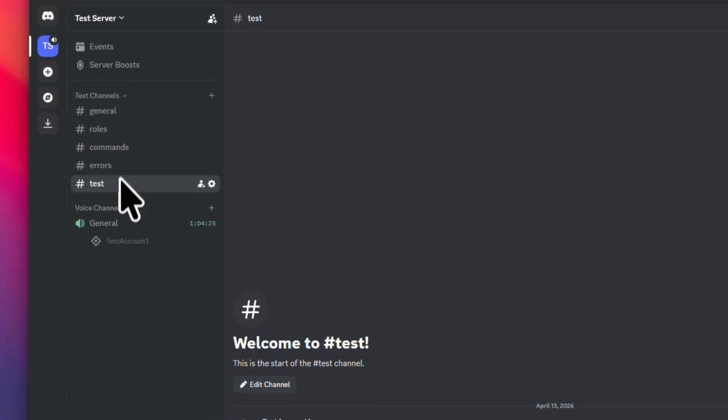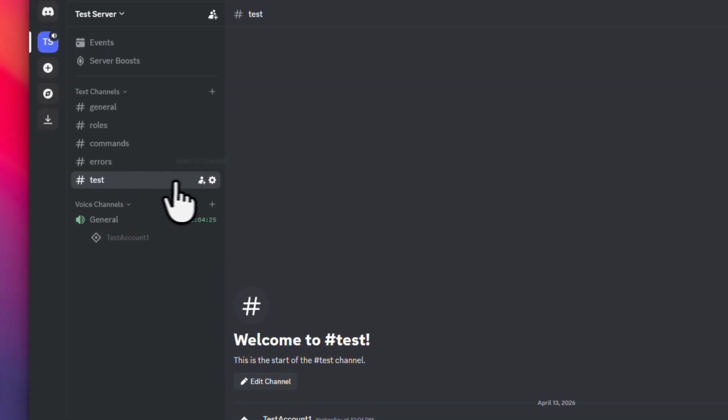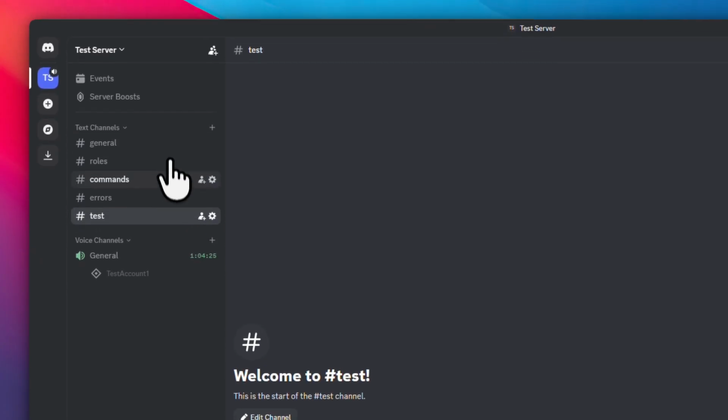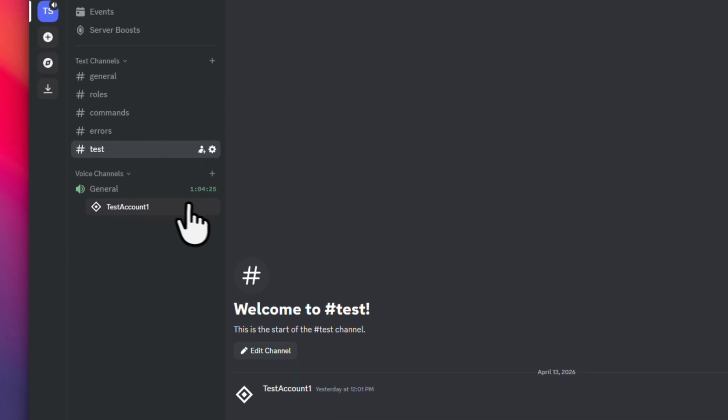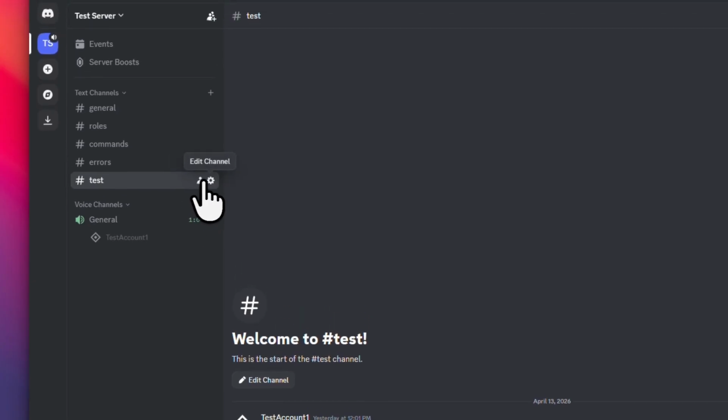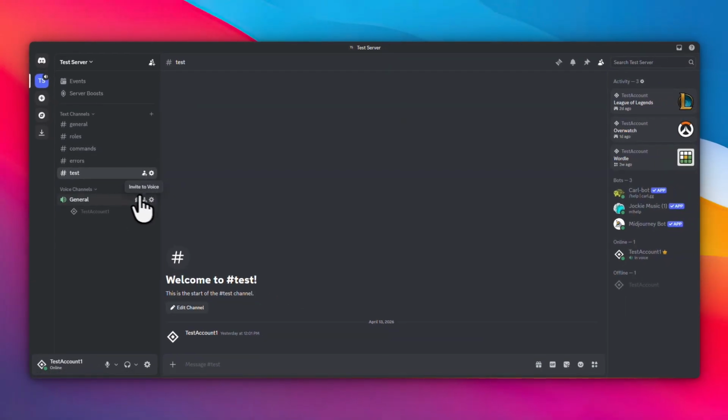Before we start, make sure you have the right permissions in the server. You'll typically need the ability to manage channels or manage permissions or overall admin privileges. A simple way to tell: look at the channel list on the left. When you hover your mouse over the text channel you want to lock, a small gear icon should appear. If you don't see that gear, you likely don't have the required rights and will need someone with higher permissions to help.